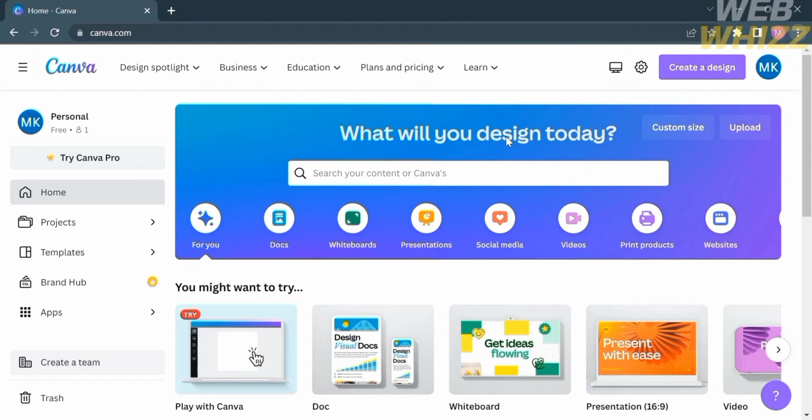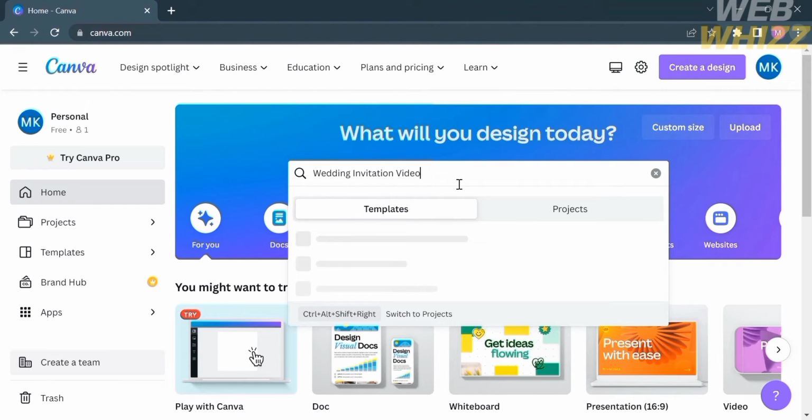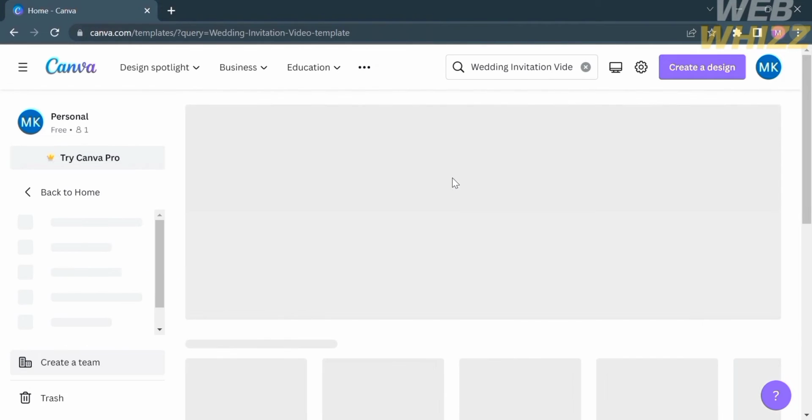So the first thing that you need to do is to open your Canva and register or log in with your existing Canva account. And in the home page of Canva, kindly go to the search bar and enter wedding invitation video template. And after that, just hit enter. And by doing so, you will be led in here.